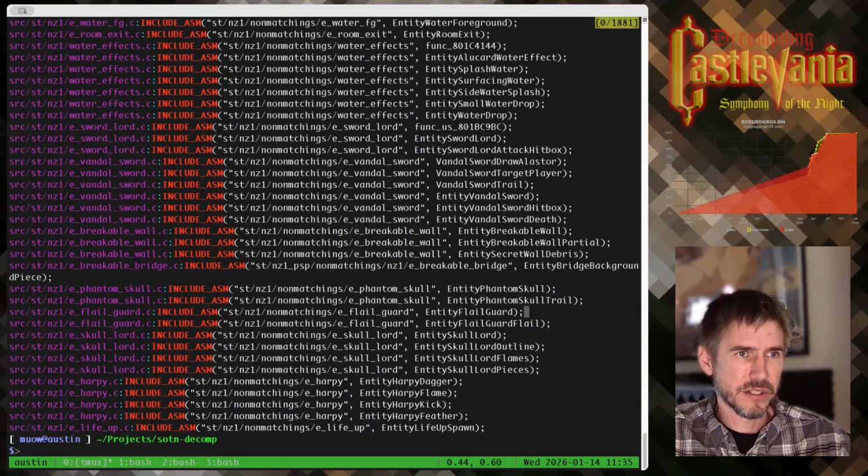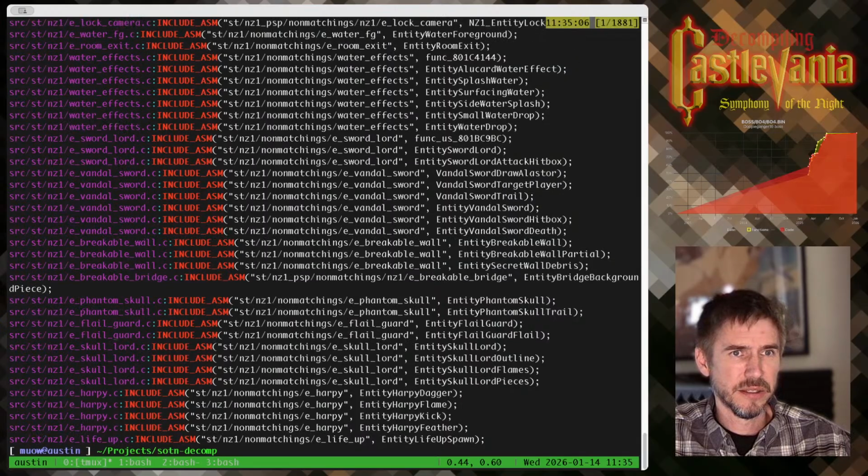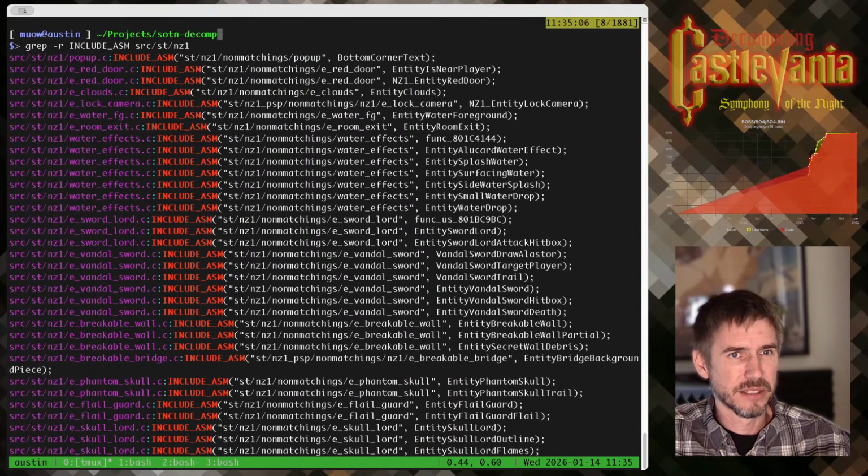So the water effects are unique. Room exit, that's interesting. I wonder if it's related to the Karsuman fight. Red door is a little different. It doesn't match with the others. There's at least one global variable that is part of the Karsuman fight. I wonder why bottom corner text doesn't work.